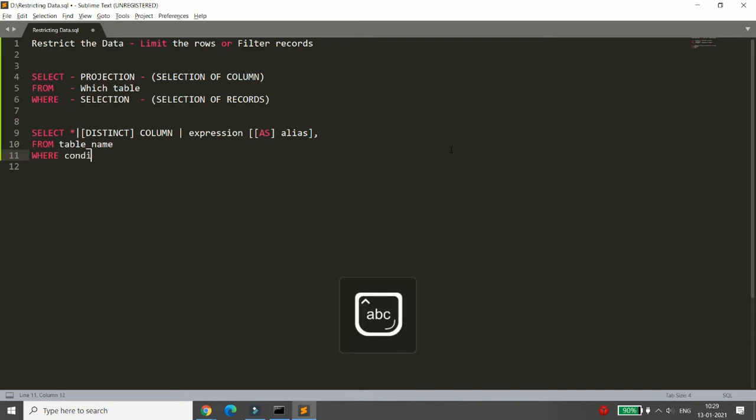So in where we can write the condition. What is where? Very simple. The where clause always follows the from clause, so the where clause will come after the from clause. We can write the condition. What will be our condition? Very simple. We can use a column that is available in the table.